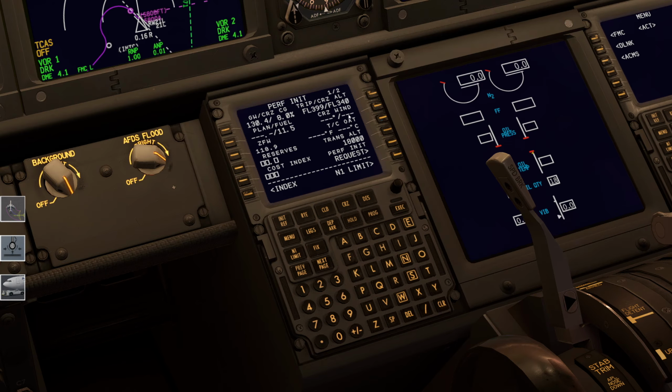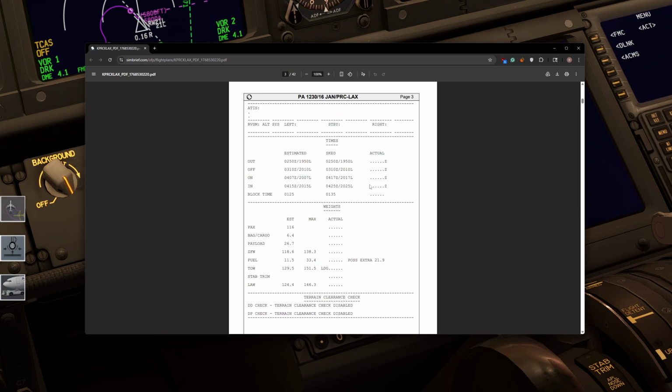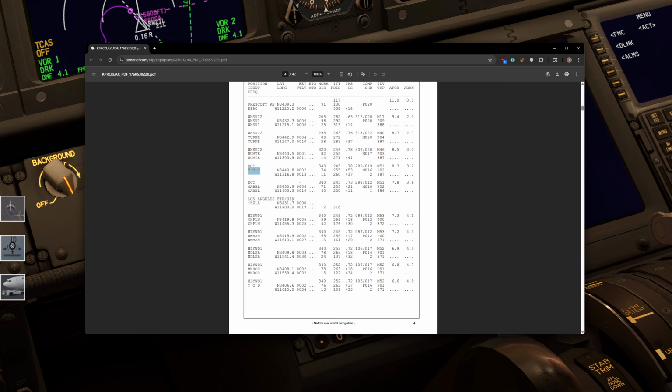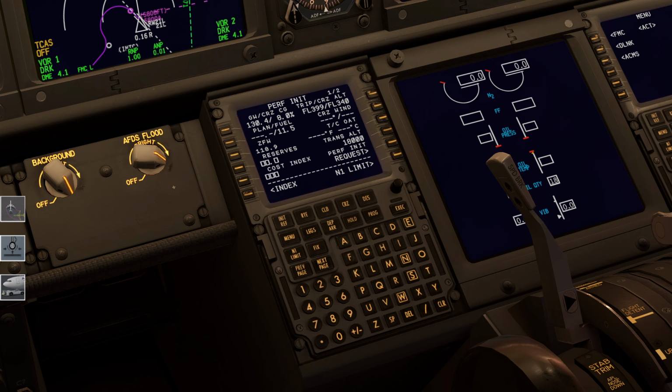Next, I'm going to go to the cruise wind. I'm grabbing my flight plan, scrolling down until I hit top of climb. Once I'm at top of climb, I want the wind here. It's 289 at 19 knots. And I also want to mark the fact that it's minus 16 Celsius. So for that wind, 289 at 19, we're going to type in 289 slant 19 because there's a slant in between them.